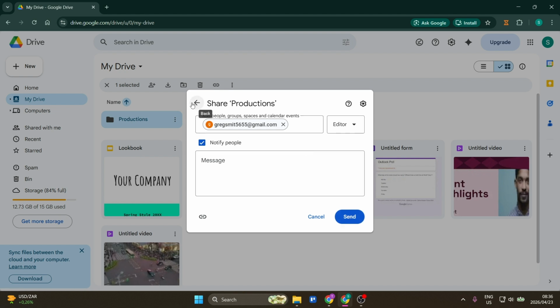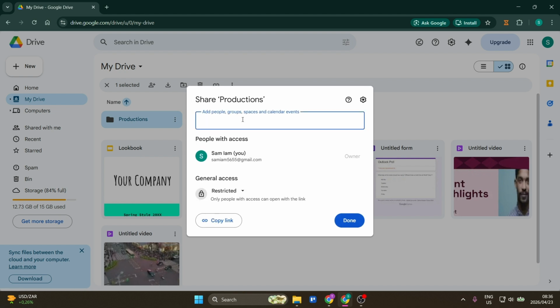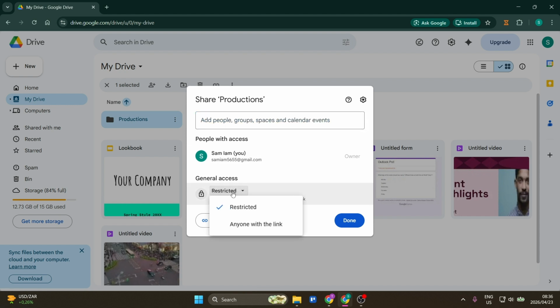Now there is another way of doing this, by not adding an email address, but going down over here to where it says restricted, clicking on anyone with the link, and then you can change the permissions here, and then you can copy the link. Once you copy the link, you can share it via email, via WhatsApp, however you want. And you can give people access to this folder, and they will forever have access to this folder until you change the permissions.